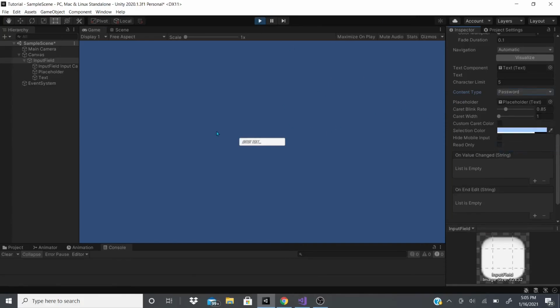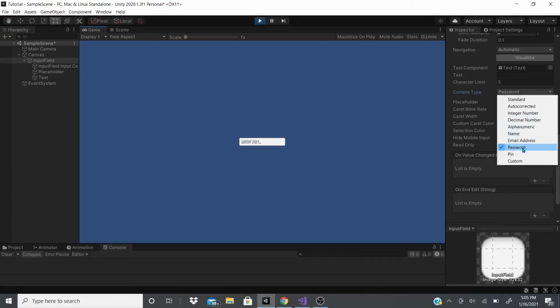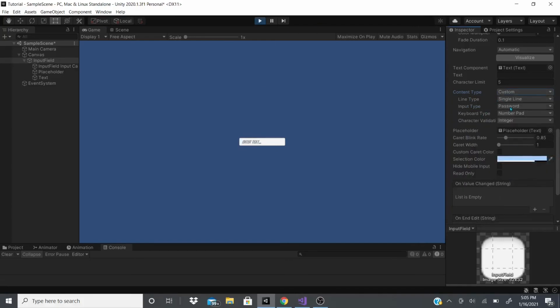And then there's password. So if you type in something now, it looks like a password. There's also PIN. Now PIN is the same thing, but of course you can't use letters or characters. You could only use numbers. And then you got custom. Now custom lets you define the line type, the input type, the keyboard type, and the character validation.